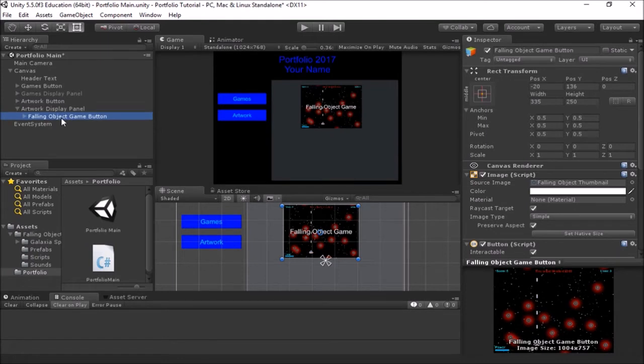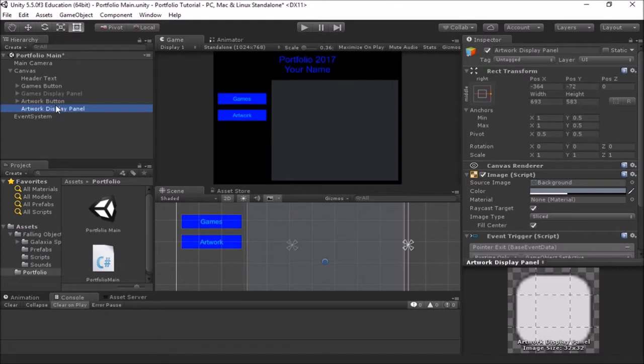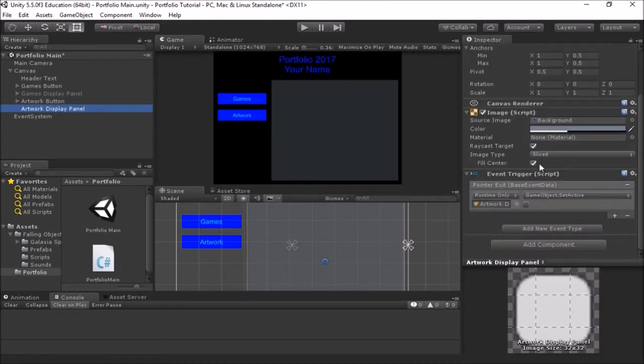I'm going to go ahead and just delete this button for now, and then we have just the panel, which is fine just the way it is, except that we want to make sure that it is updating to itself. When I duplicated it, it saw that in the games display panel it was pointing to itself, so Unity was smart enough to copy that over as well. So our pointer exit on here should already be set up. It's already set to the artwork display panel to deactivate that when we mouse off of it.